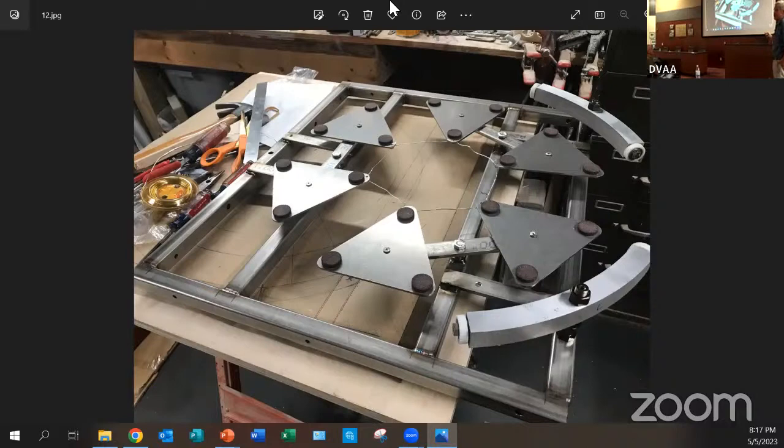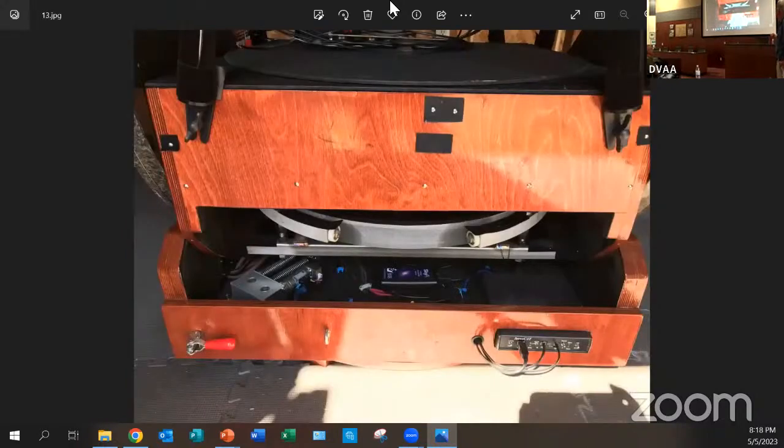One thing I learned here is I used stainless steel so I wouldn't have to worry about rust. I'll never do that again. I went through probably two sets of drill bits and a saw blade. It's just really hard to work with. At least I don't have to worry about rust now, but it's very strong. And this is what it looks like.